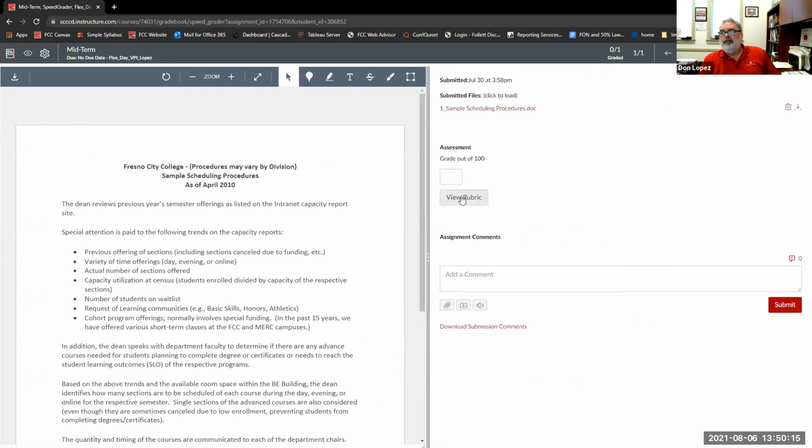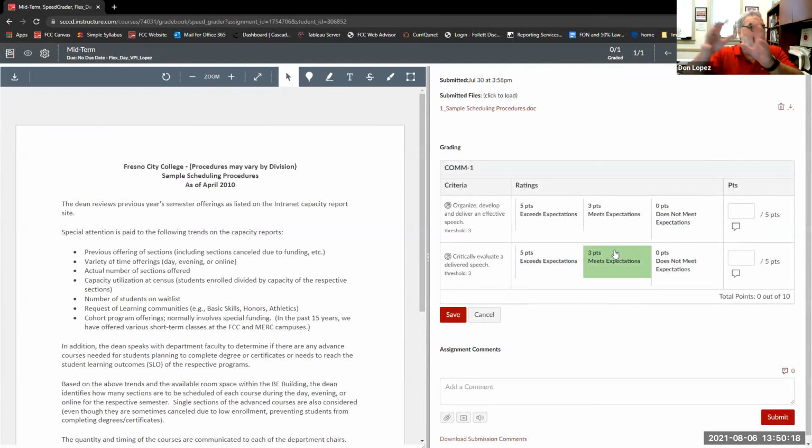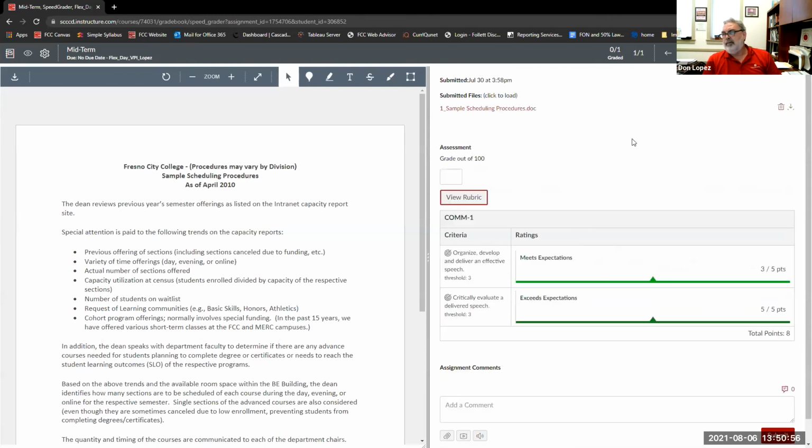If I click view rubric, while I'm actually doing the evaluation of it, the rubric is there. And here's what's also cool in this. This happened to be sample scheduling procedures, some document that we produced and I uploaded real quick. But you can see my criteria. Let's say that for organizing, developing, and delivering effective speech, they met expectation. I can either click right here and the points show up, or I can go over here and put the points in. So let's say this one, then I hit save.